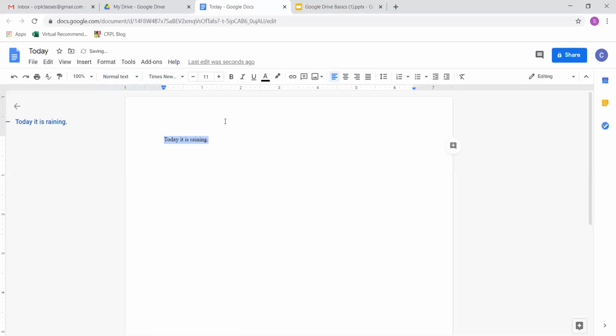But that's a little small. It's still highlighted, which means I can still edit it. So I'm going to go up here to my font size. It defaulted to font size 11. I'm going to go ahead and change that. I'm going to add a size to it and one more, up to a size 14.